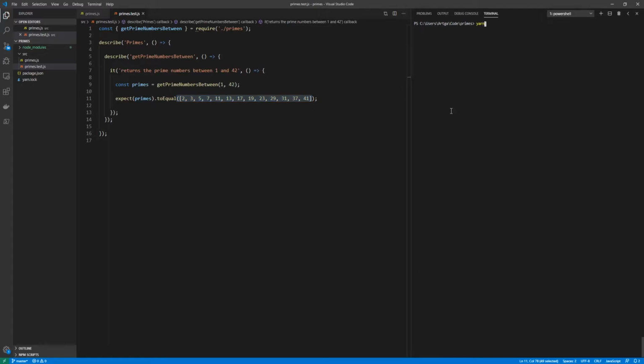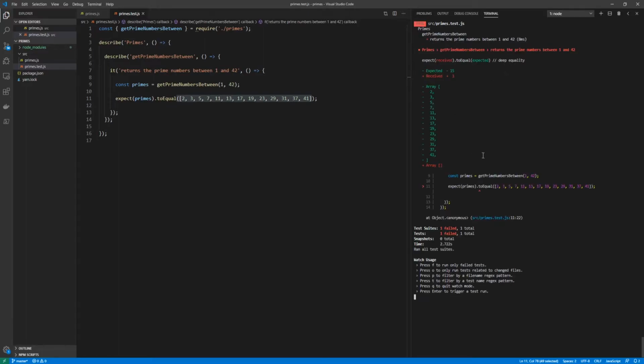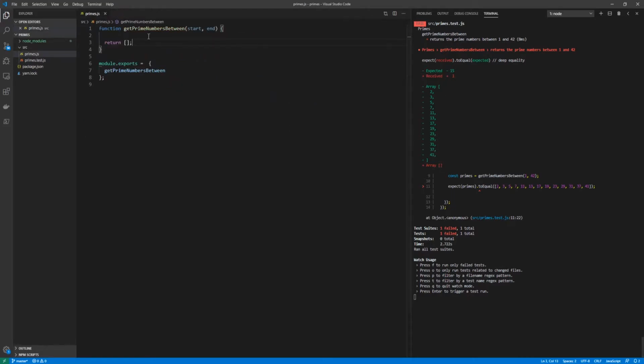So if I run the test now, we'll see that it fails, and after we give it a minute here, we'll see that it expected this array and we got an empty array. So we can close the test file and go over to our implementation. So what we want to do here is create a list with our prime numbers. I'm going to return this instead of this empty array.